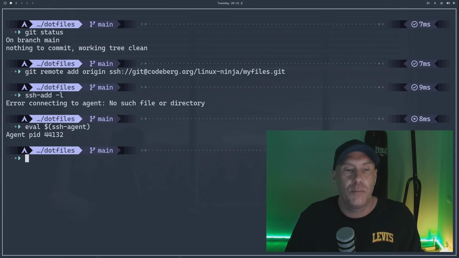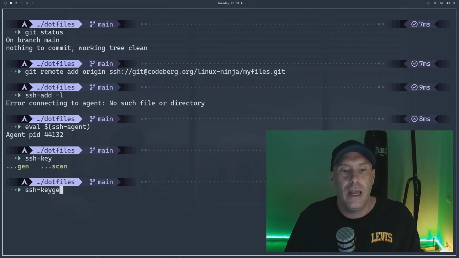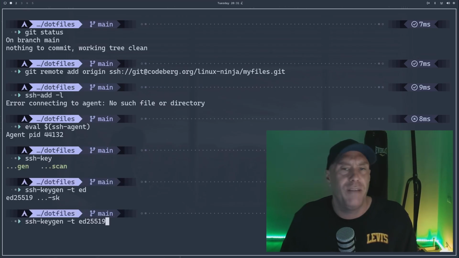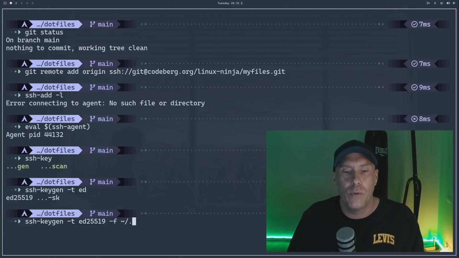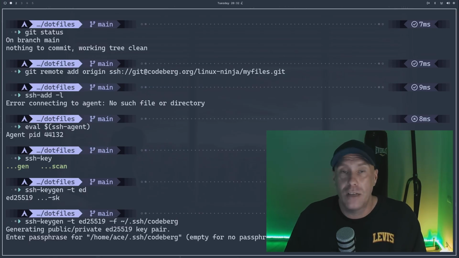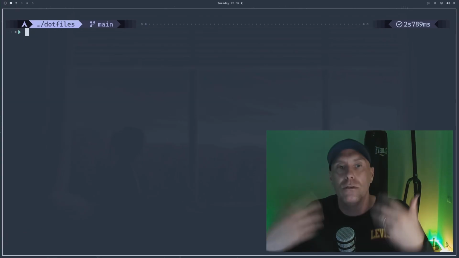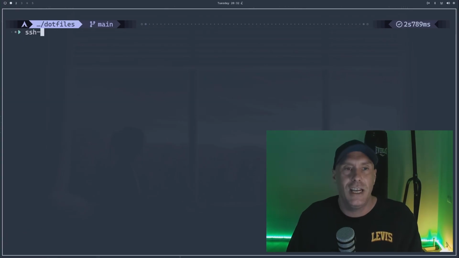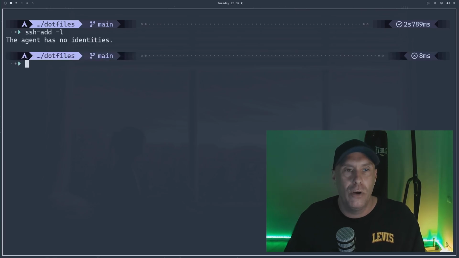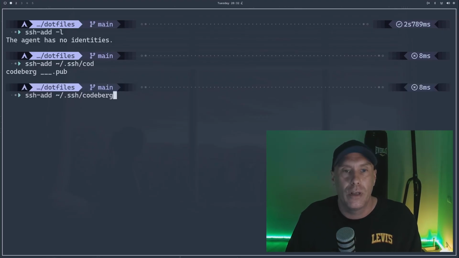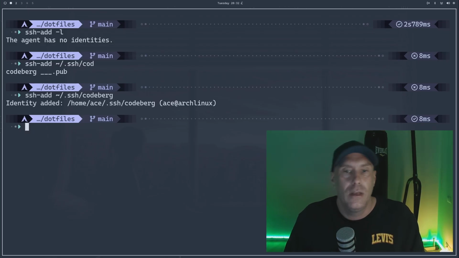So let's create a private key, ssh-keygen, and let's do -t for type, ed25519, and -f for the file where we want to put it, in .ssh, and we also want to use the name codeberg. And no passphrase, because if you use a passphrase, it's going to prompt you every time that you want to unlock and use the private key. And so ssh-add, let's see if any private keys have been added. So let's do ssh-add, and let's use the private key that we just created, codeberg. You don't use the public key, you use the private key for that.